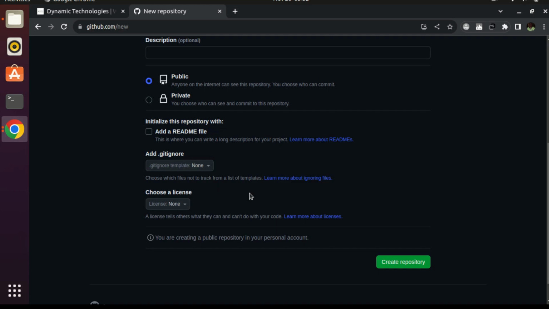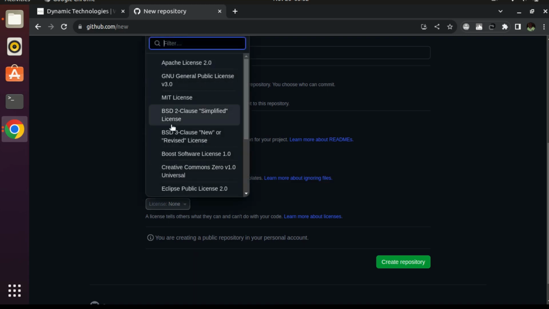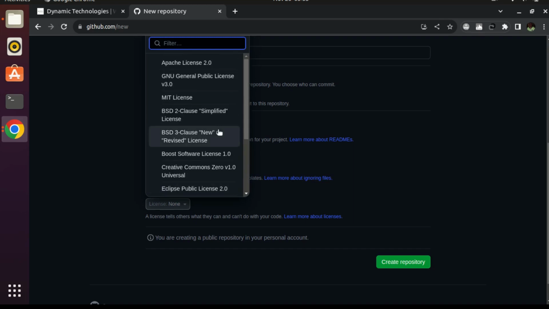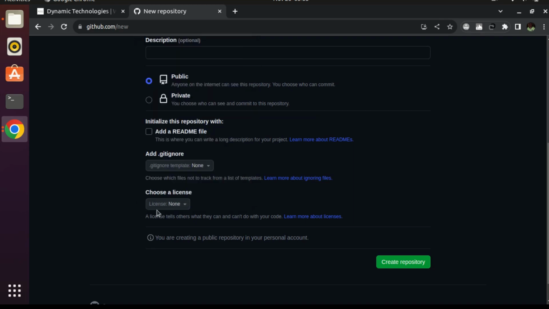Then we have the license. Selecting a license defines how others can use, modify, and distribute your project. For this case, we do not have to select anything here, but you can see we have a list of the licenses. For now, we're just going to leave it as it is. Then just proceed and create a repository.